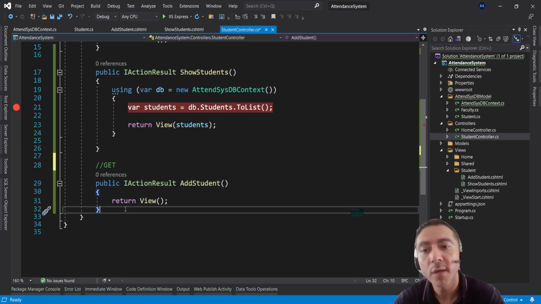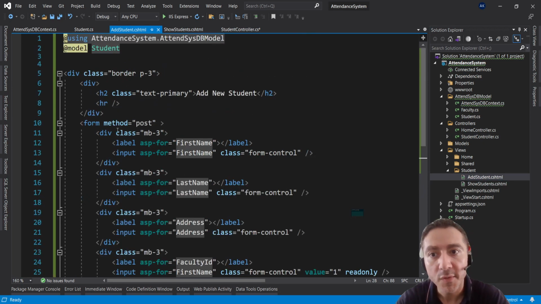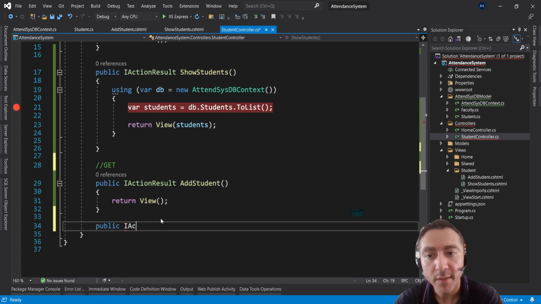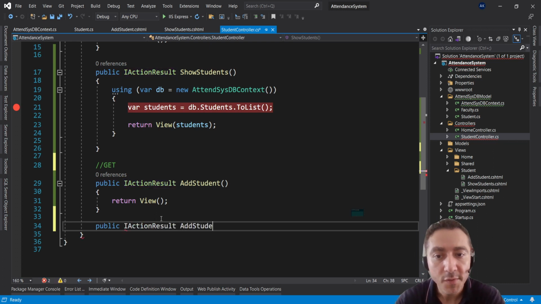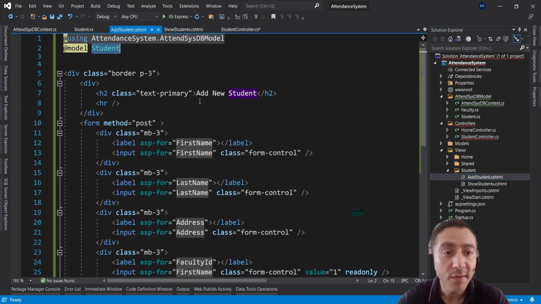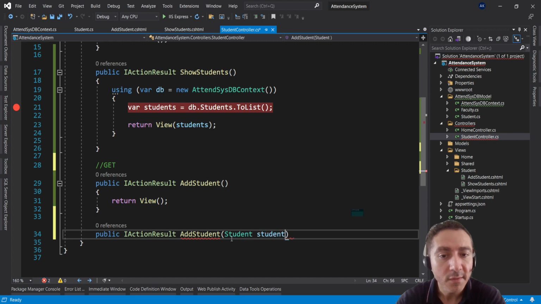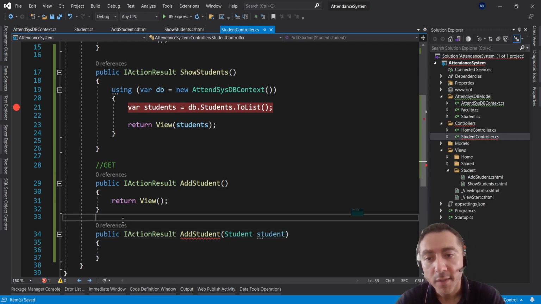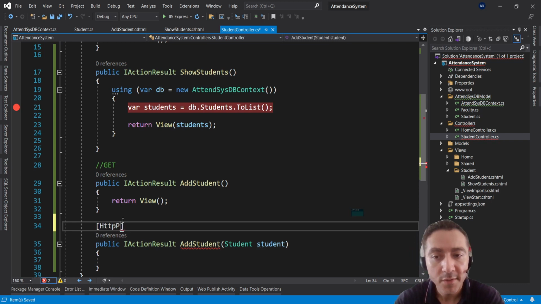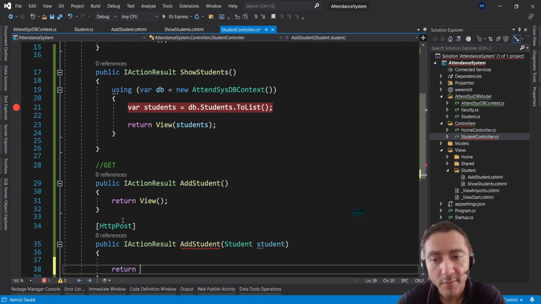And we need another one to handle the POST method, because inside the form we stated that we need a post method for this one. So we're going to have another one for post. We write public IActionResult AddStudent, and since this one is going to retrieve something from the view, as we said, we are going to get an object of type Student, so we specify here that we're going to get a Student. And now we need to make sure that this is HttpPost, so you can specify HttpPost. Okay, and let's say just here, return View for now.